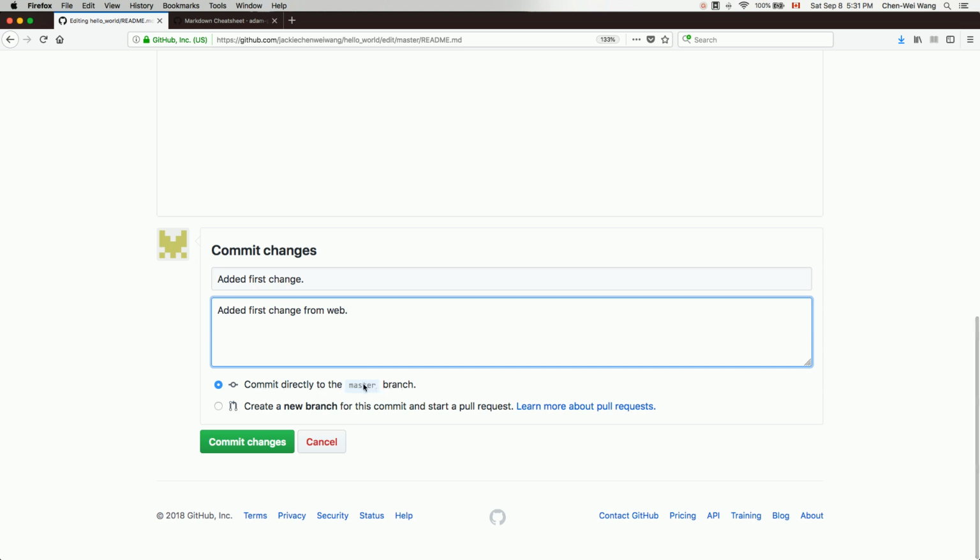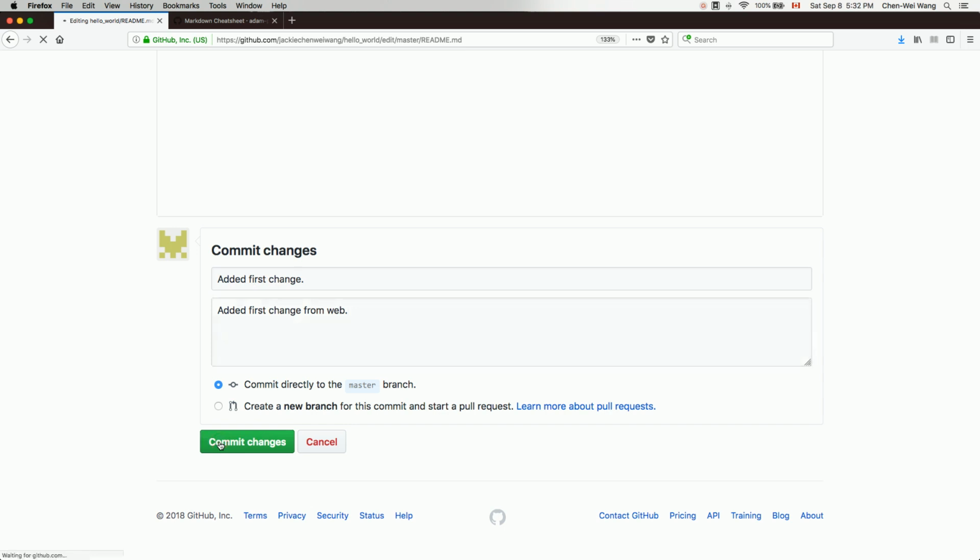There's also a certain feature that's very interesting about GitHub, which is called the branching feature. We'll only talk about the branching feature in a later video. For this tutorial, you can assume we always have only one single branch, which is called master. Okay, and then we can say commit changes.